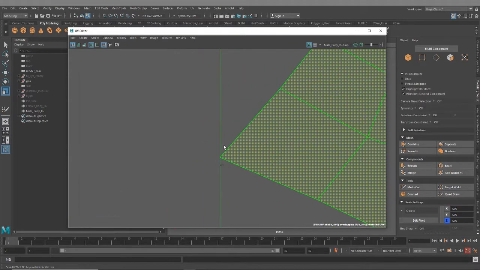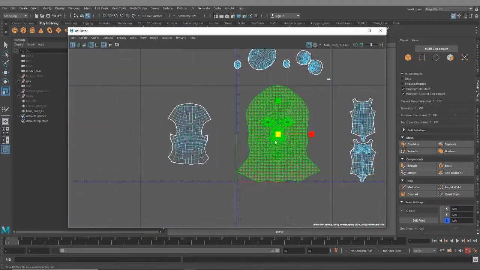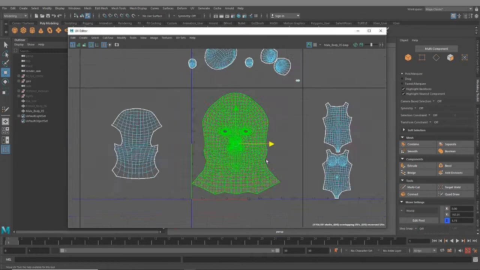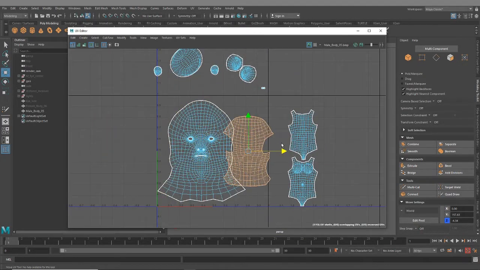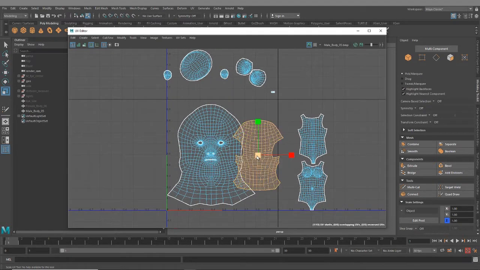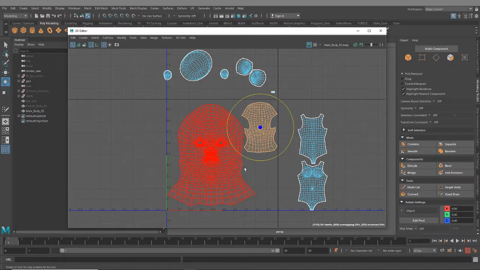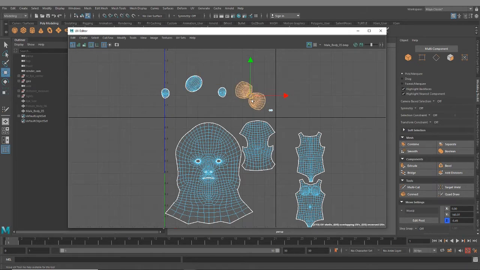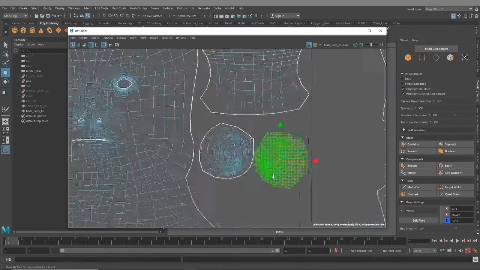Let's see. So let's scale this down a little bit. Move this off to the side. We'll scale this guy down. And he probably fits best right here. Then I'll scale this down. The ears can stay as they are, but I'll put them next to each other.